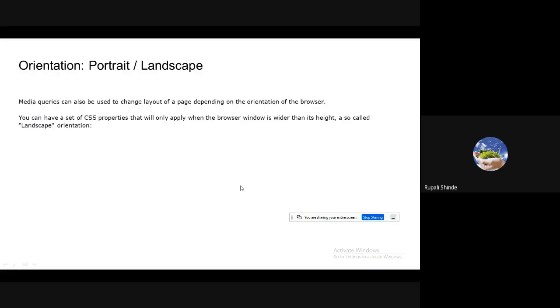Now here we are going to deal with the orientation. It has two types of orientation, as everybody knows. In Microsoft Word, we have seen the orientation of the page, that is portrait and landscape. Portrait means the page appears with more height, and landscape means the page appears with the maximum width.